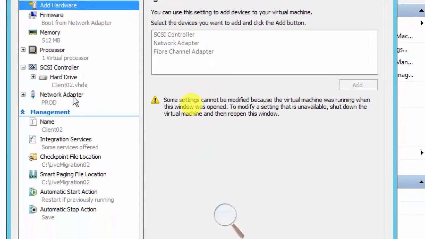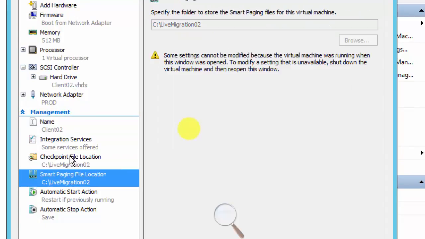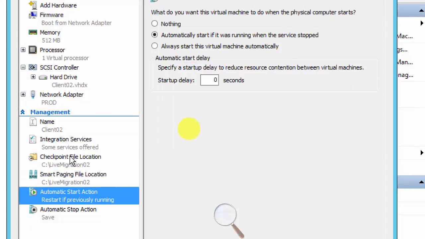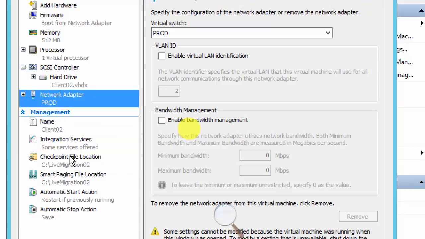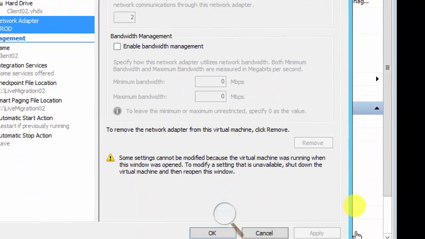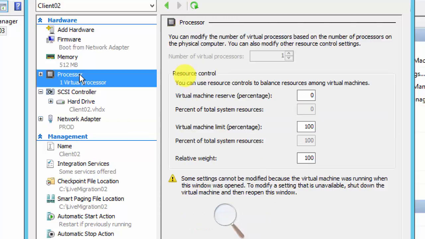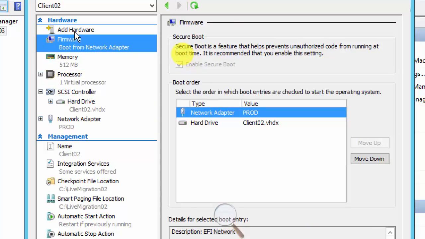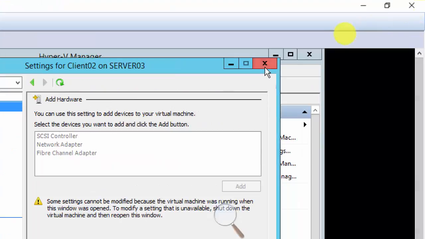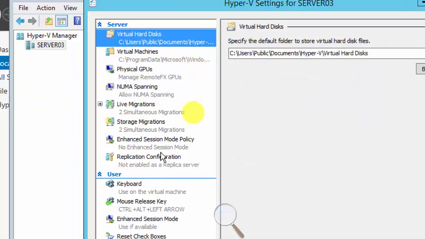NAT integration service. Oh, it's not there. Enable bandwidth, network adapter. It's the protected network option that I'm looking for, and it was in the picture. So this means it's a Hyper-V settings option. Just wanted to put it in the video as well.